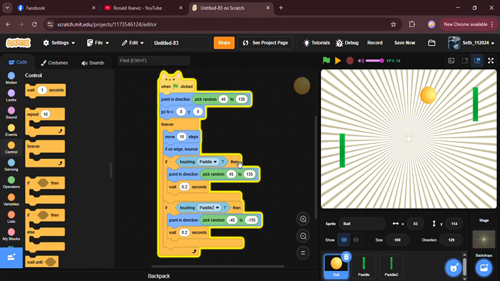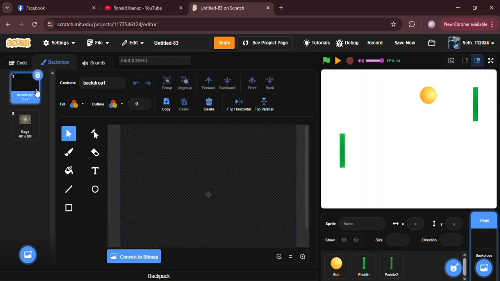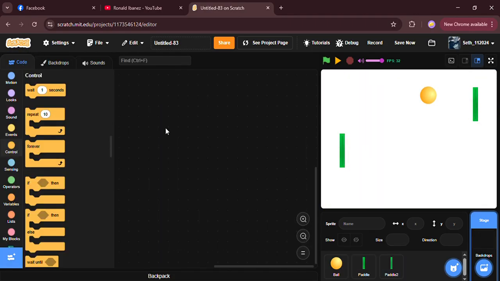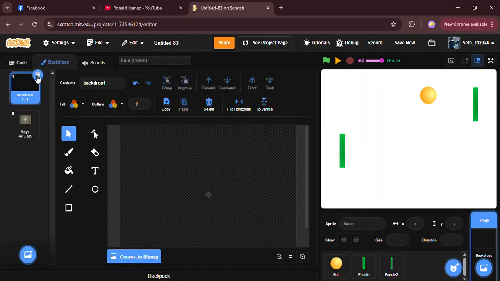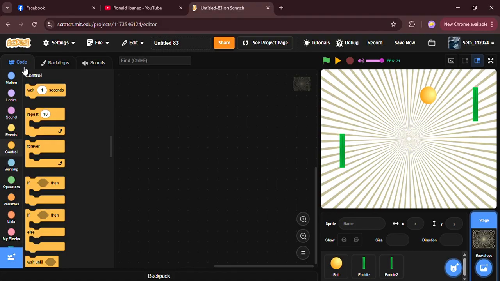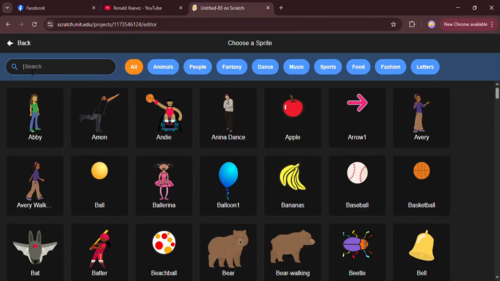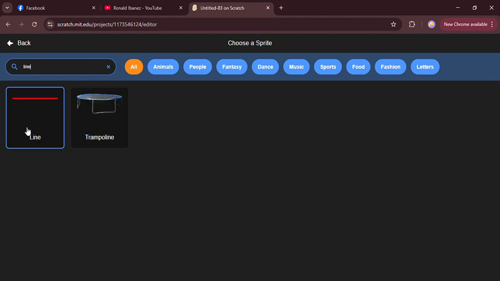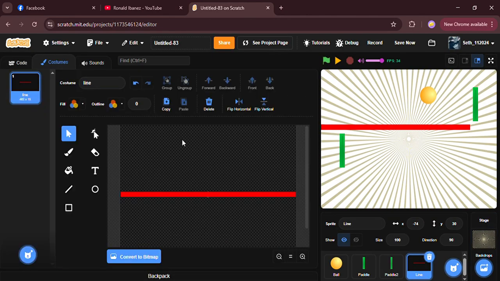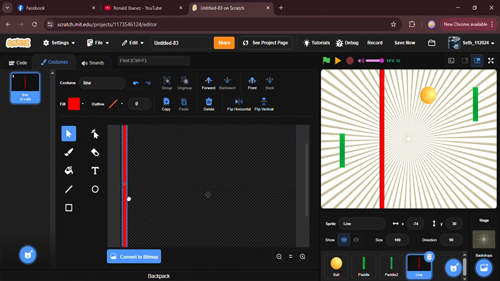I would choose race. Okay, time to delete this. Time to delete that old backdrop. Now I would choose a sprite. I could choose a line over there. Now I'm going to use this tool to rotate my line and I'll put this over here.